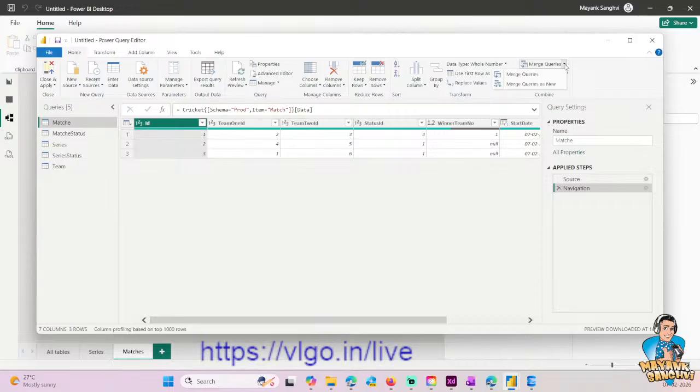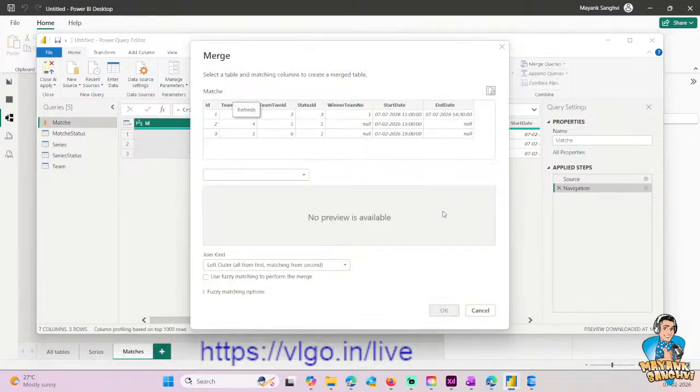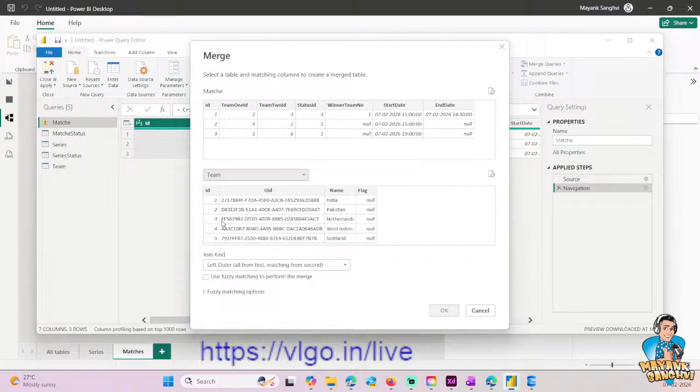Right now, we don't want to create new. We need to reuse this table. So what we are going to do is click on merge query. What I want to add is team. Now, this process has a few drawbacks also.